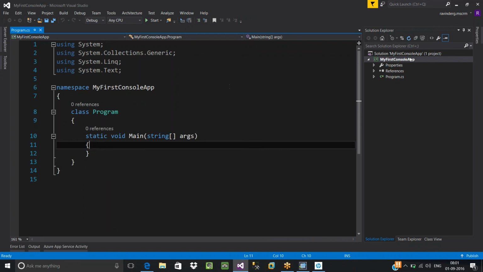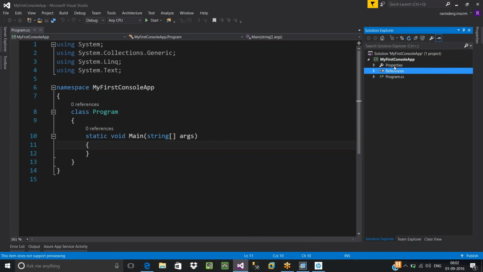And on the right side, this is called Solution Explorer. What is a Solution Explorer? This is a place where you can see all your projects and project related files. What is your project name? My First Console App. Every project by default will be provided with three things: properties, references, and one C# file. What is the extension of a C# file? .cs.